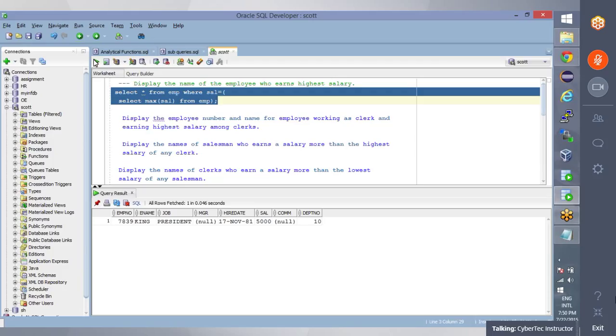Making sense? It's a simple condition. Whenever I say I want to get the employees who are working in department number 10, what do we do? Select star from employee where department number is equal to 10. I said department number 10, so you have a definite value and you are filtering with it.